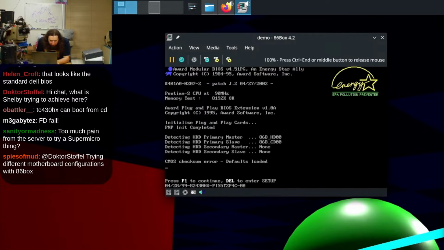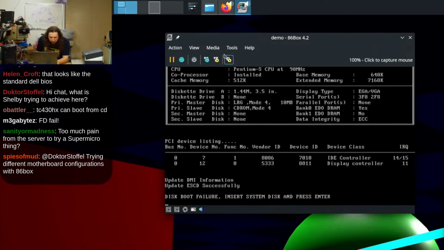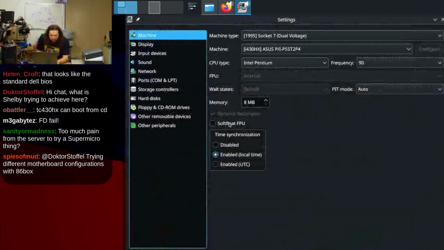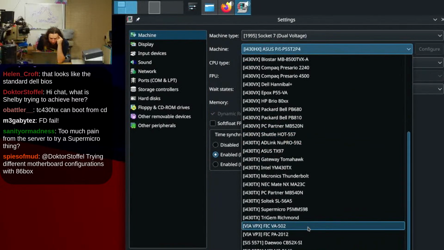CMOS error. This one did not work. We'll do F1 to continue. Yeah, that one did not complain about the floppy. Okay, we might have an option here. So the FIC VA502 on the VIA chipset. Okay.